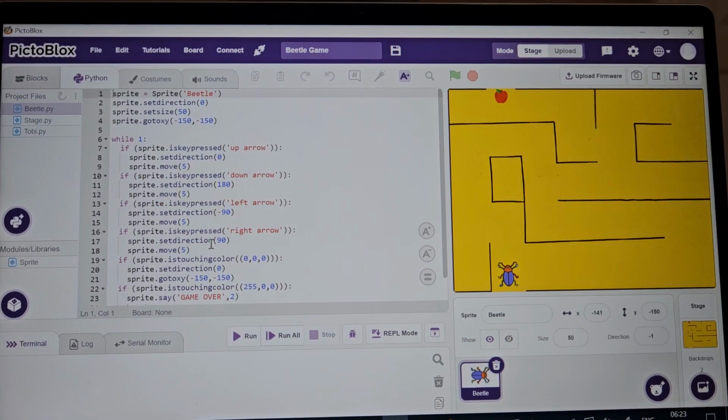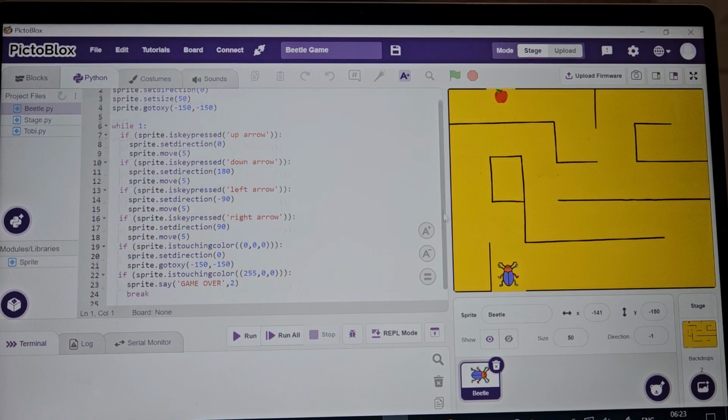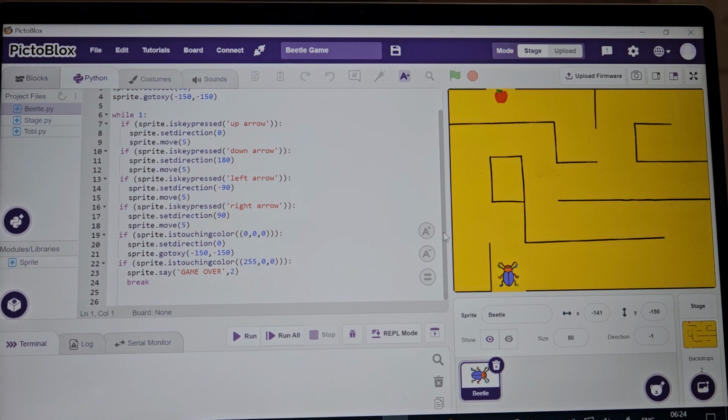And the last step, if the sprite is touching color red, which is the color of the apple, then the game will be over. How can we write this in a code? So again, we are using the color touch option. So I'll write like this: if sprite dot is touching color and the RGB code for the red color is 255, 0, 0. Then the sprite will say game over, and by this our loop will break and the game will end.